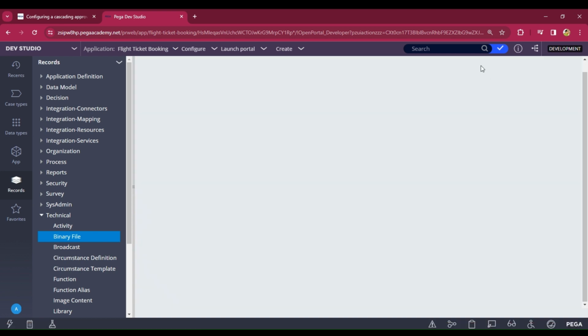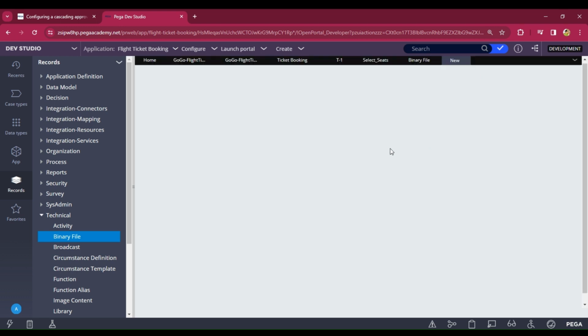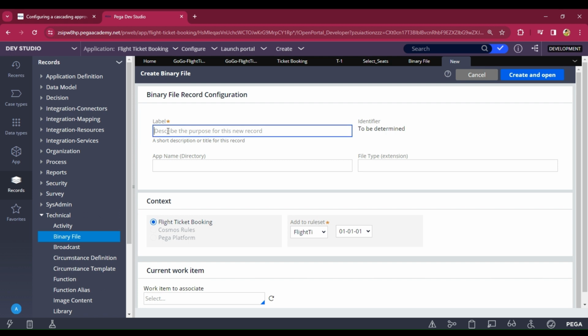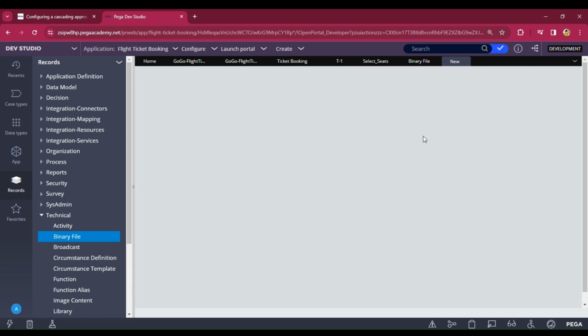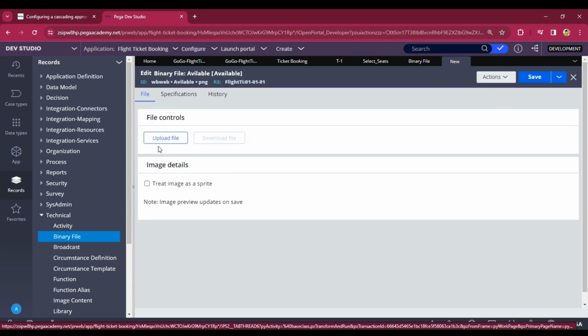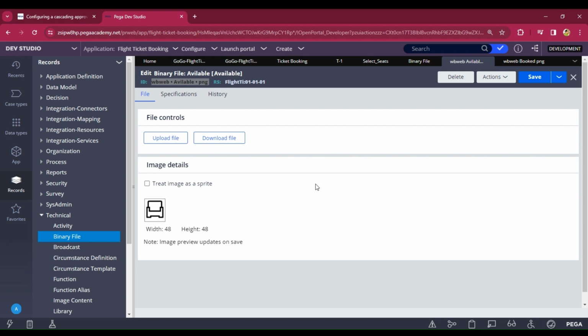Create. So I have already downloaded the two PNG files for the seats. So I'm going to create the binary file rule. One is available, and the directory is web, and my file extension should be png. Create and open. So I'm going to upload the file. So I uploaded the two icons, that is the blocked icon and the other one is the available icon.